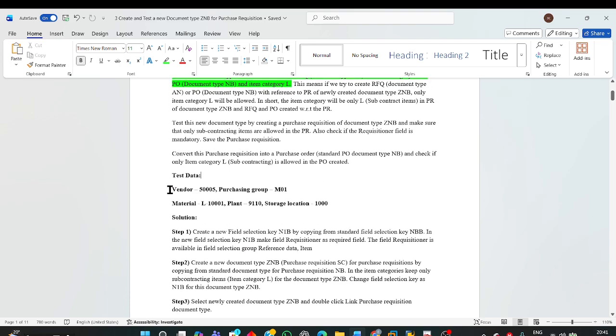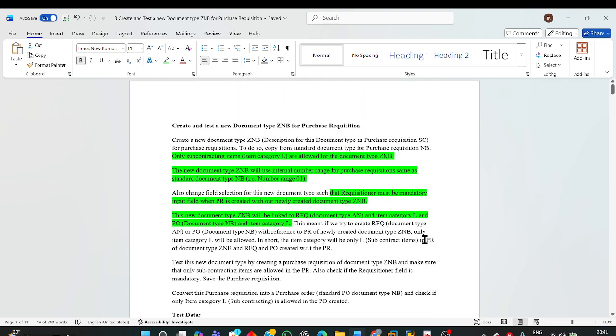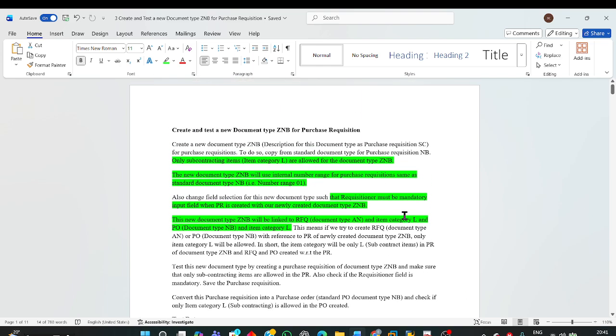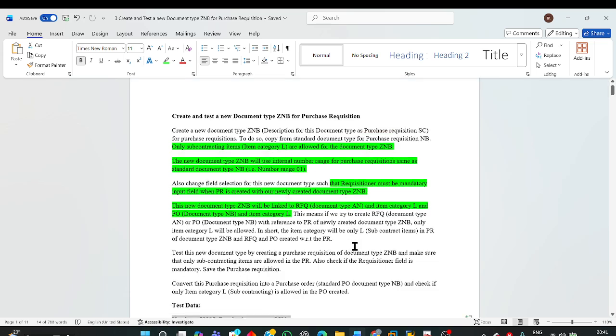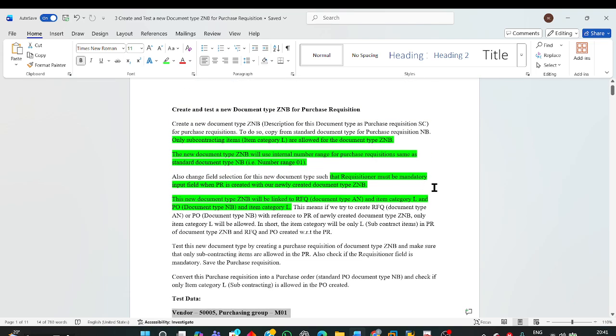Okay. And to test it, we will use some test data, like we will use some test vendor, some test material, plant and storage location. Okay. Now, how to fulfill this business requirement or how to create this new document type ZNB. Here, one of the main requirements is this field requisitioner must be mandatory for this new document type ZNB.